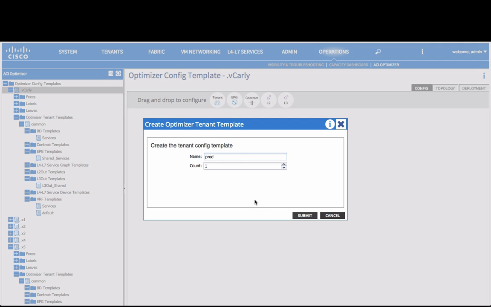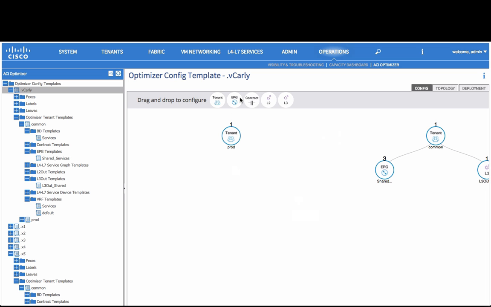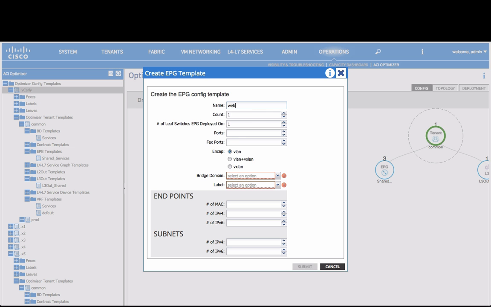So I'm going to create a tenant here called production, and then I'm going to add an endpoint group here. We'll say this is our web app. Maybe I'm going to have 5 different web apps in here. I can optionally specify things like the number of leaf switches I want this deployed on, ports, fabric extenders, type of encapsulation. Things I do need to specify are bridge domain, which I already have one created, and a label.